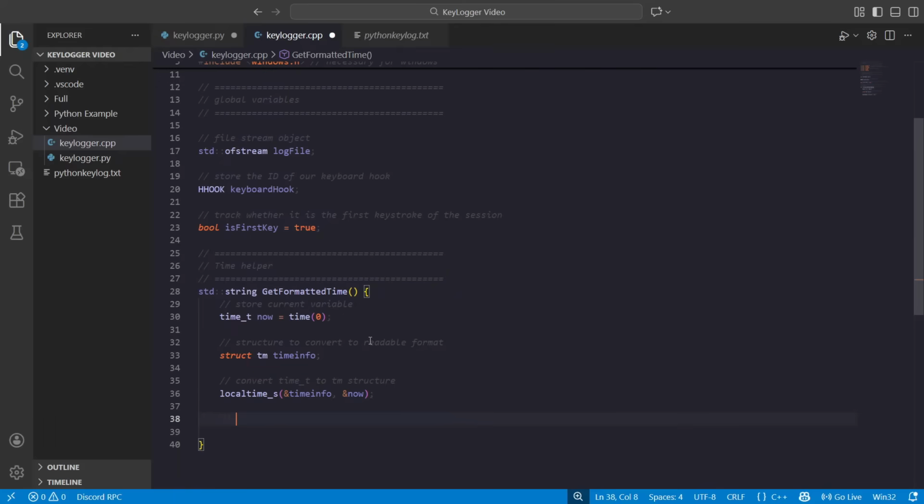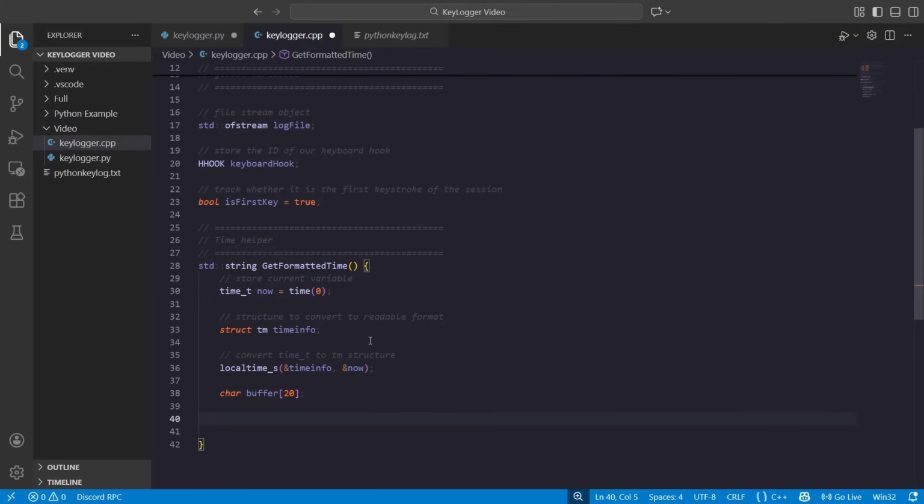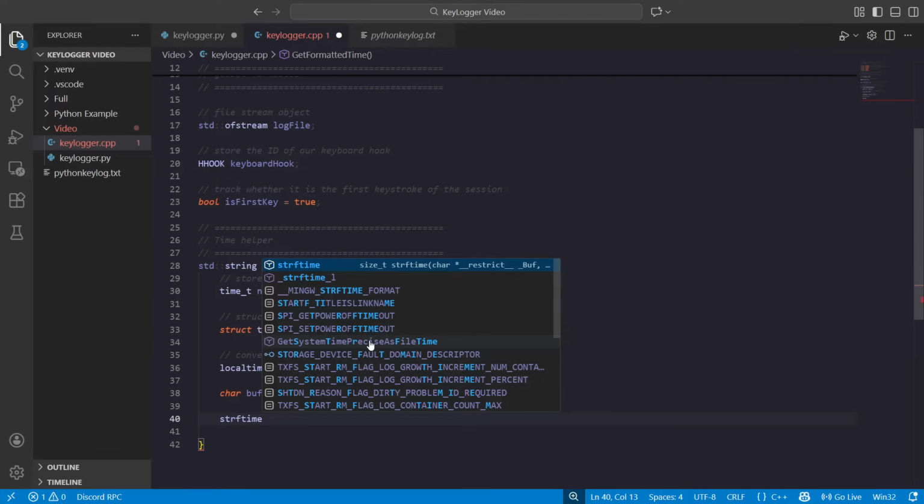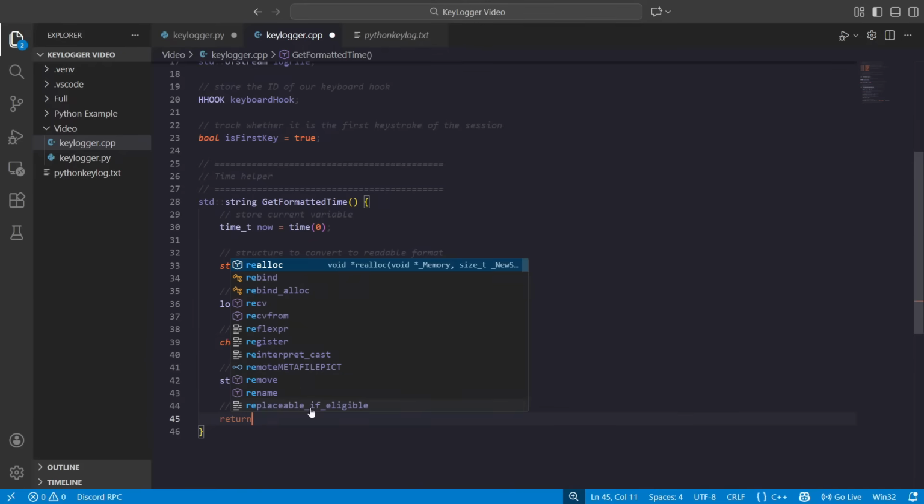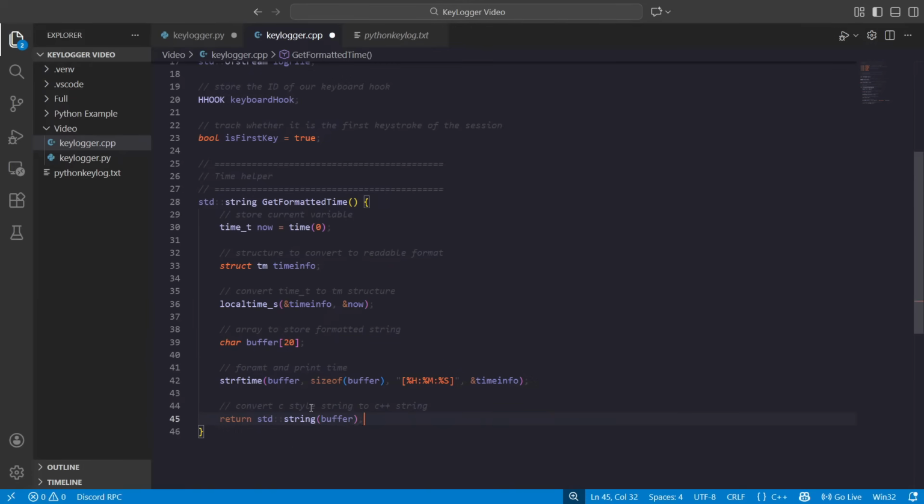All right, and then next we're gonna need an array to store this formatted string, right? So I'm gonna create a character array, and 20 characters is gonna be plenty. And then we need to format and print the time, right? So strftime is basically just like printf but for time. What this is doing is taking the time that is stored here in time info and putting it into buffer in this format. And we also want to make sure that there's no overflow. All right, and then we need to convert the C style string to a C++ string and then return it so that we are able to use it later.